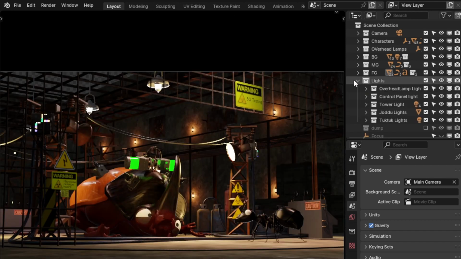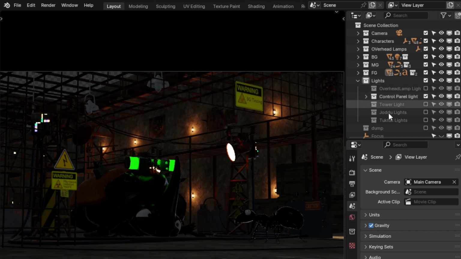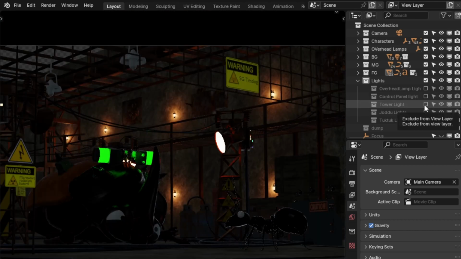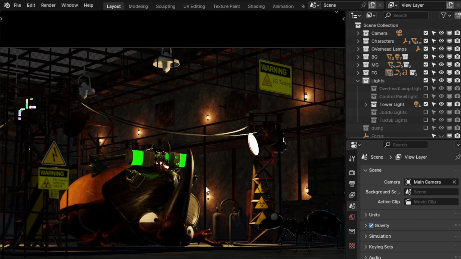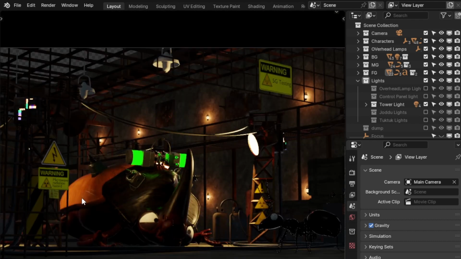Now let's look at the lights. First we have these overhead lamps. They're basically an area light and a spotlight. Then we have these control panel lights. These are basically for effect. Once I switch on the volumetrics, you will see how it looks. Then we have the tower lights. These are basically lights that are emitting from these discs here and lighting up this rhinoceros beetle.